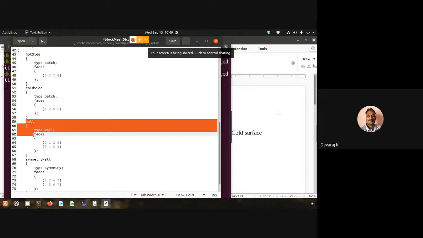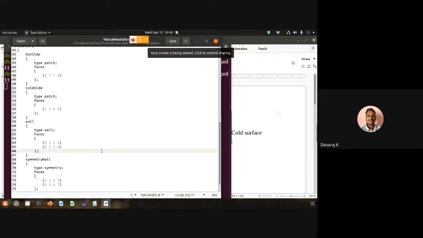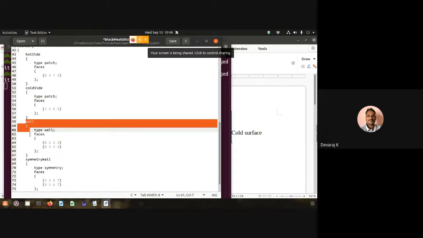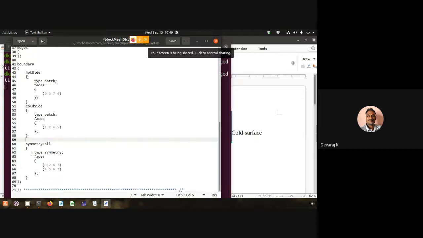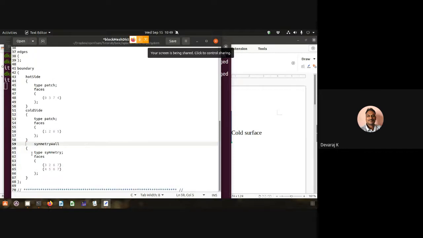I will just simply call it as symmetry faces. I'm not defining anything, so I'm going to remove everything and call everything as symmetry. I'm going to call it as symmetry planes. It's no more walls, it is symmetry, and the P should be capital, symmetry planes. What it is actually, it's once again symmetry.